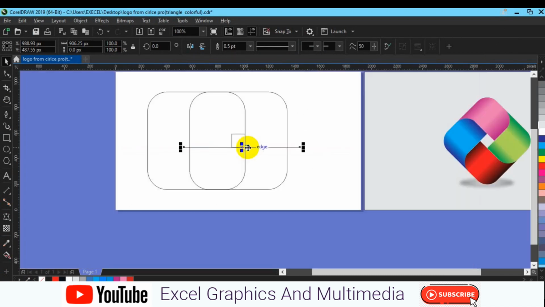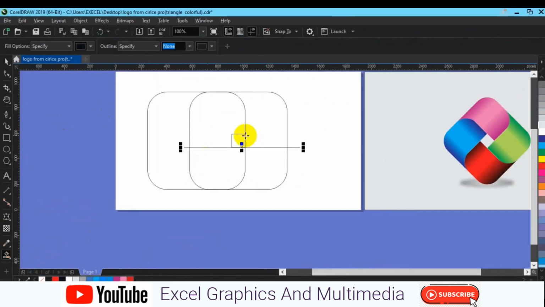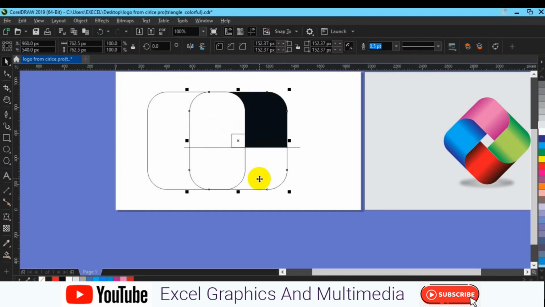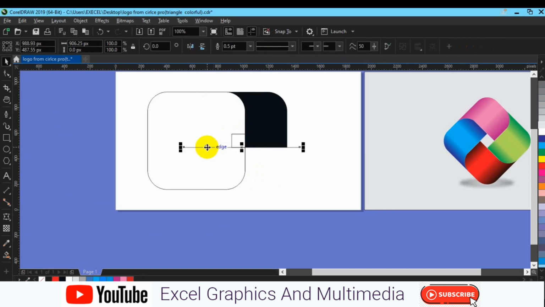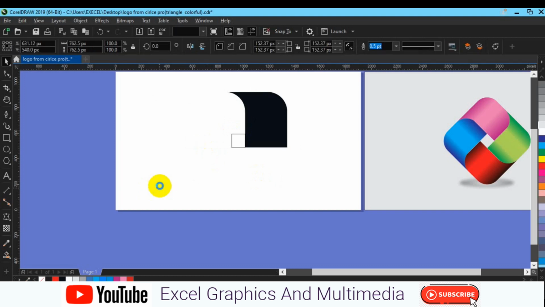Okay, once you are able to achieve that, the next step you have to take is to look for your Smart Fill tool. From the bottom here, select your Smart Fill tool. Having selected it, you need to fill in this page. Once you are able to fill this page, select the original shape and press the Delete key on your keyboard, select the stroke and delete, and select the large shape also and delete.